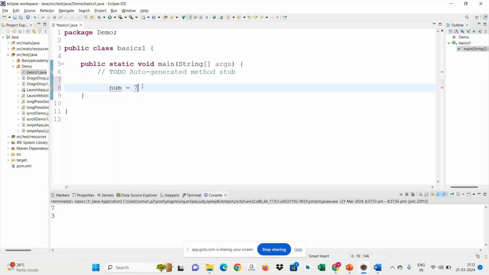But in Java, we have to specify its data type. So 7 means it's a numerical value, and a numerical value means integer. So the data type should be int. So this is one line. The completion of every statement should be finished with a semicolon. So this is your integer data type. Then only your system knows that this num variable contains the value 7, which is of type integer.